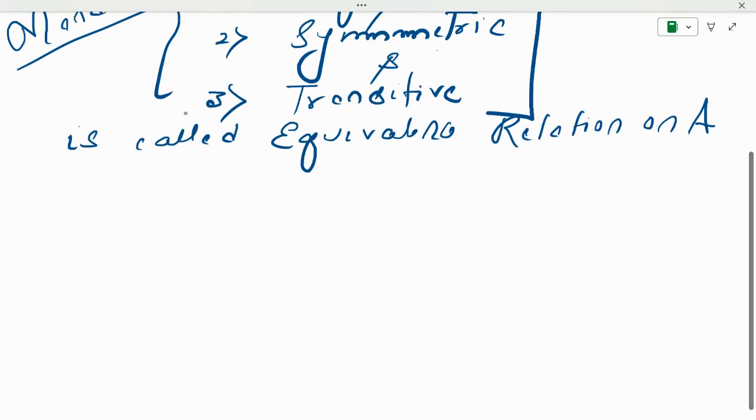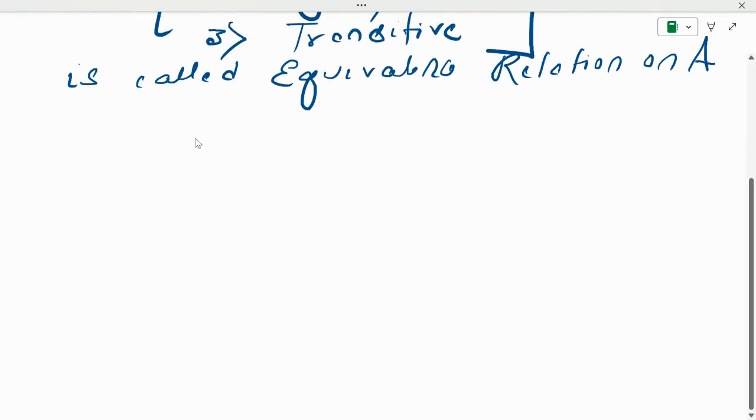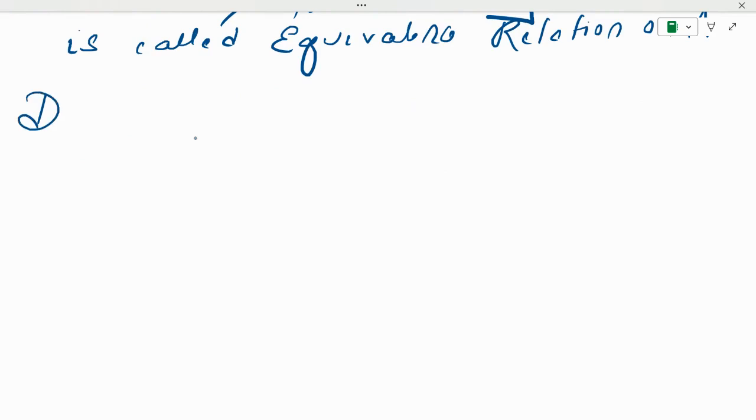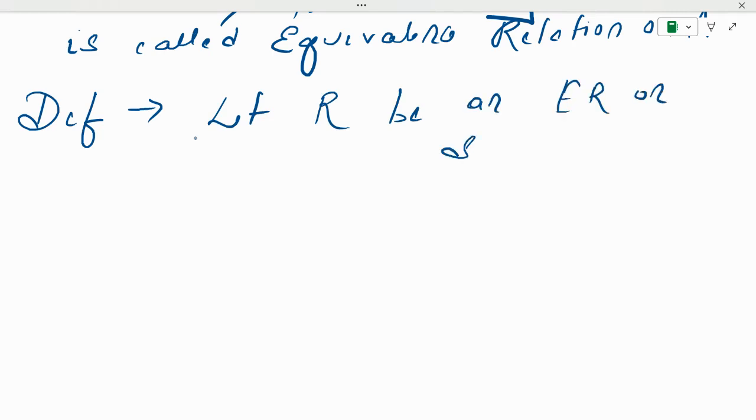Now, what does that mean, and how do we categorize any relation as an equivalence relation? How do we identify whether a relation is an equivalence relation or not? We'll see. Let R be an equivalence relation on set A. Now for this R, if we take an element a belonging to A, then we can define the equivalence class of a.